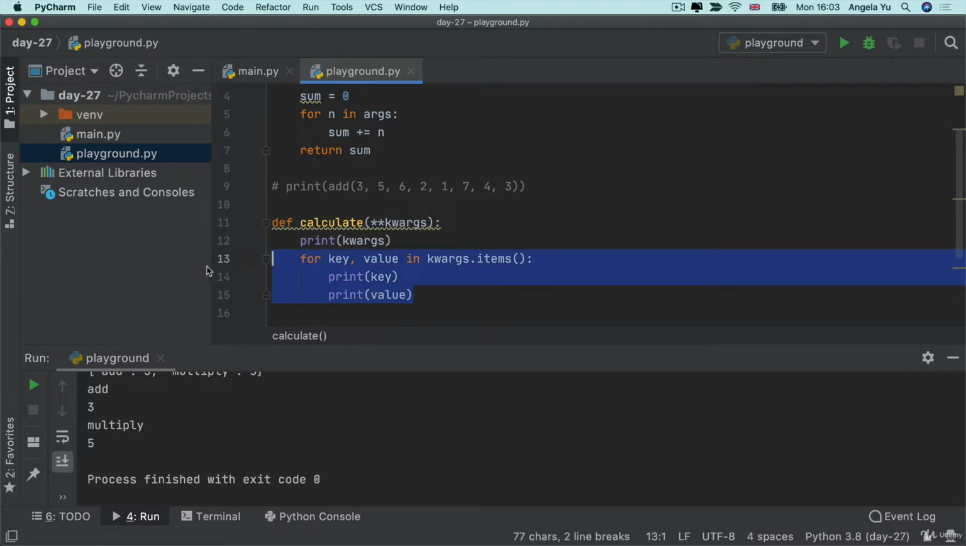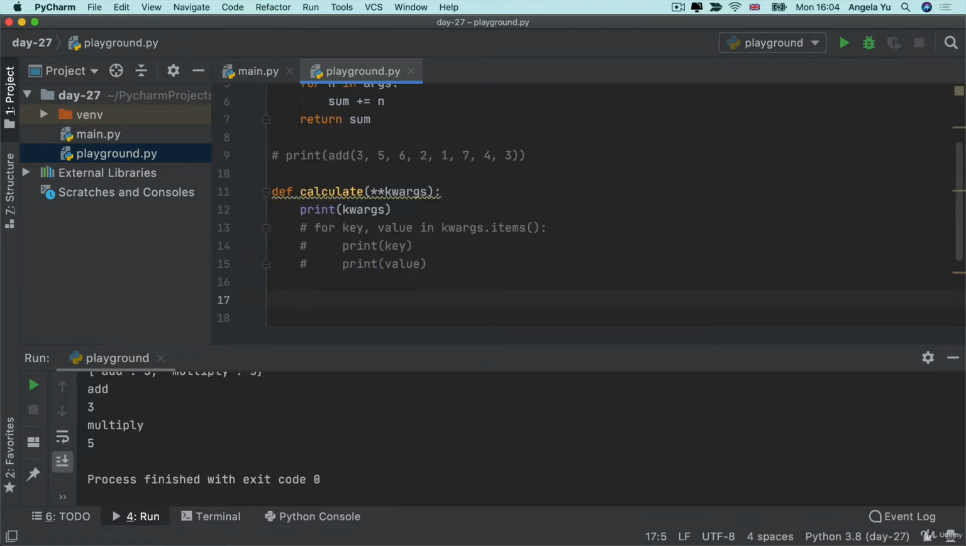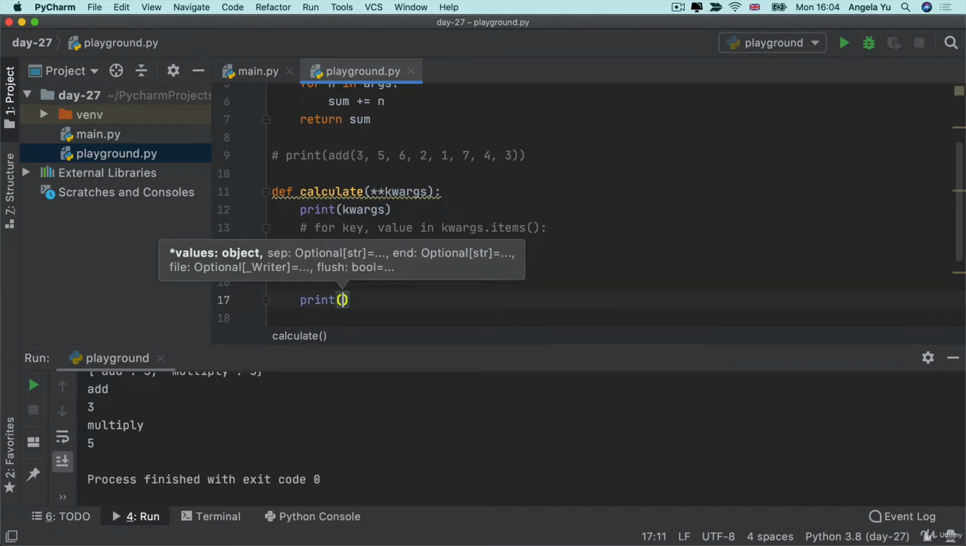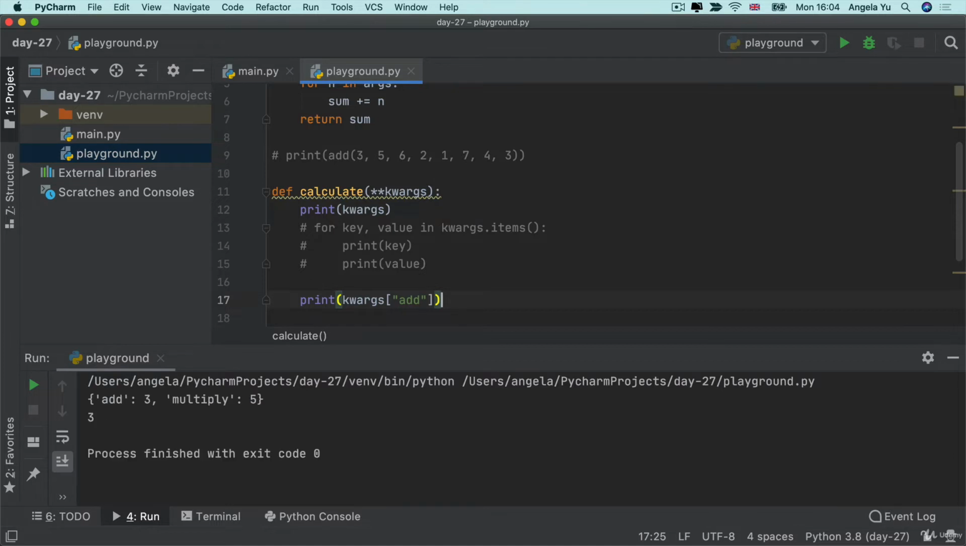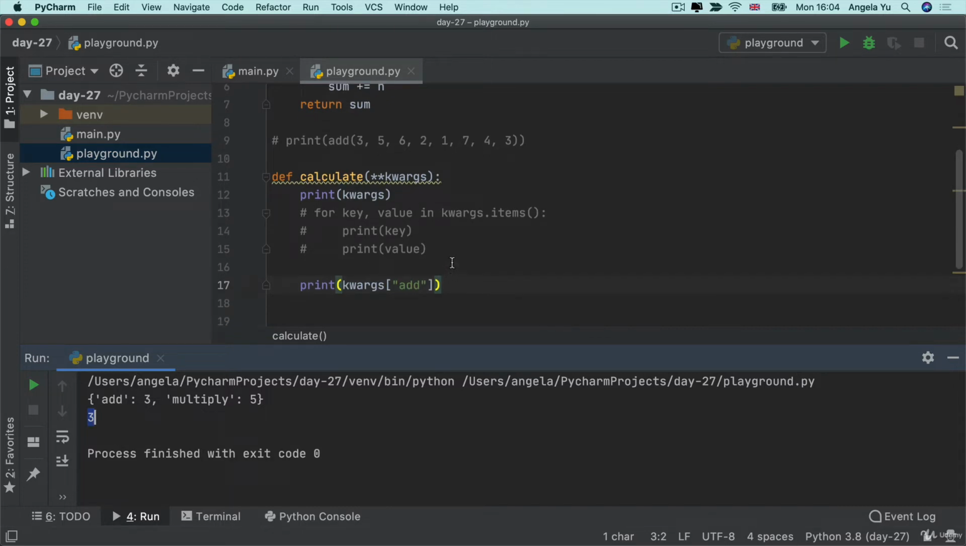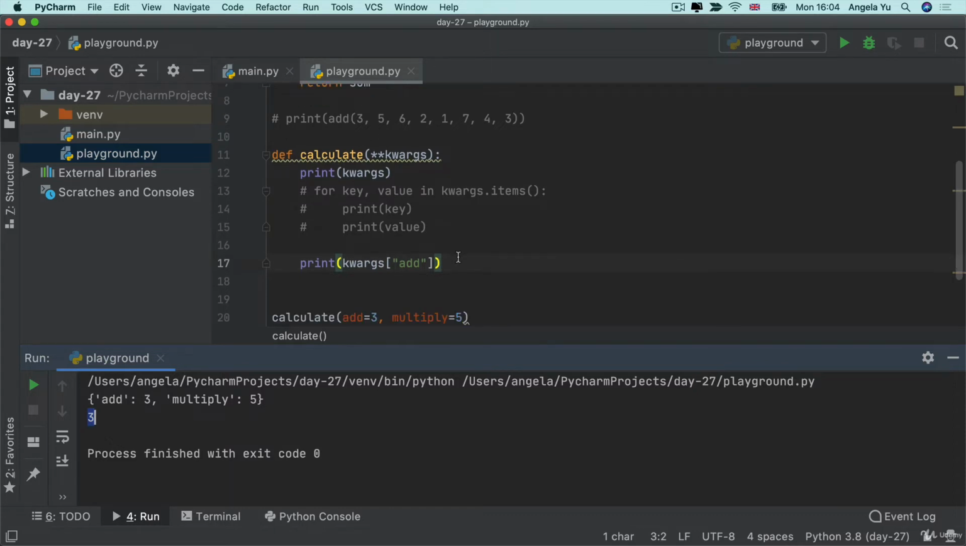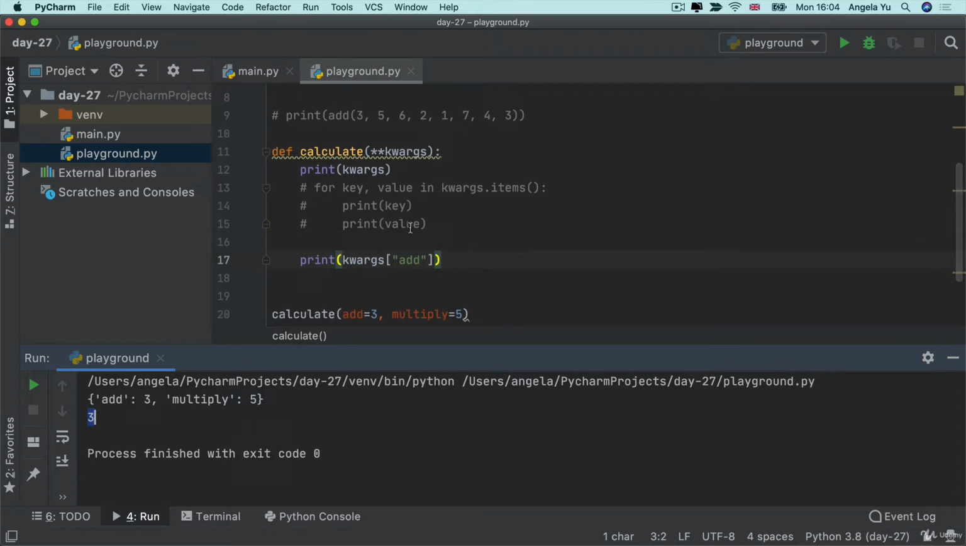Alternatively, I can simply use the names of the keys. So I could just simply print my Kwargs and then use the square brackets and then provide the name of the key. So add, for example, and that will give me the value, which is 3, as you can see here. Now, what this allows me to do is it basically lets me look through all of the inputs and find the ones that I want and use them to do something. So, for example, in this case, it's a calculate function, right?